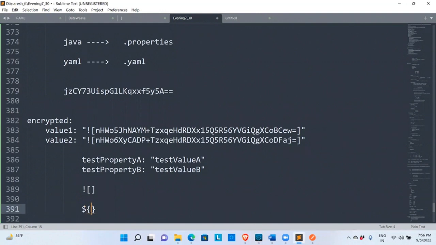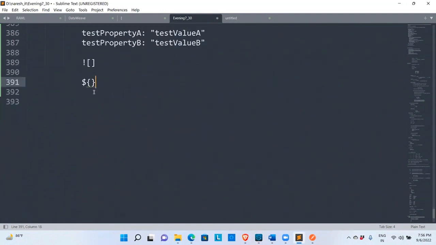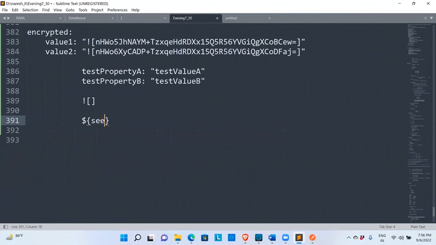The placeholder starts with the exclamation mark, then the most important one: you need to add this word. What is the word? Secure colon. So db.normal one, db.pwd. Whenever we need to access any secure properties, first we need to add this keyword, secure colon. Then only we can get the decrypted data. All secure configurations must be included in between the exclamation mark and square brackets. Just remember this.